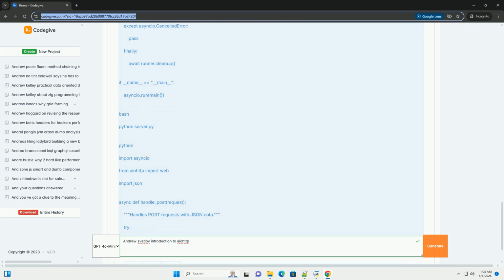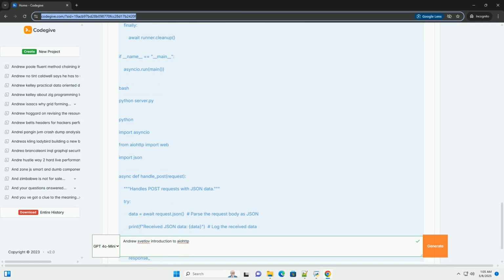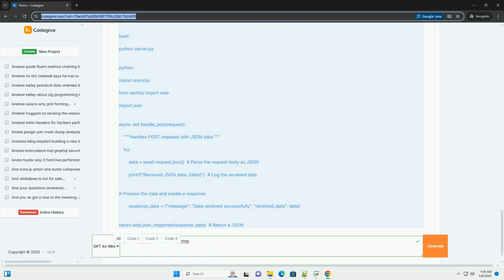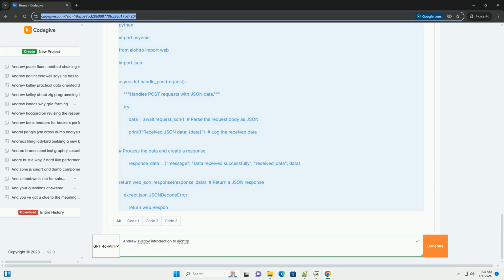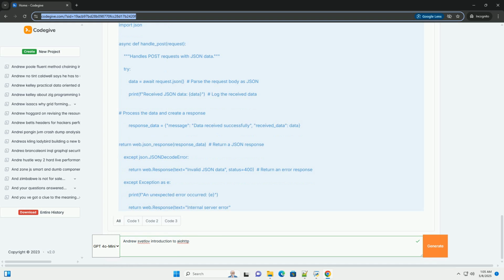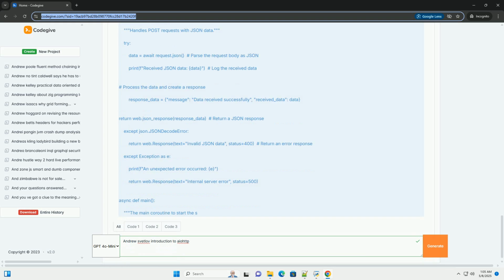HTTP and WebSocket support: it provides robust support for both HTTP, web server and client, and WebSocket protocols, making it suitable for building a wide range of applications, from REST APIs to real-time communication systems. Server and client in one library: it provides both web server and web client functionality.